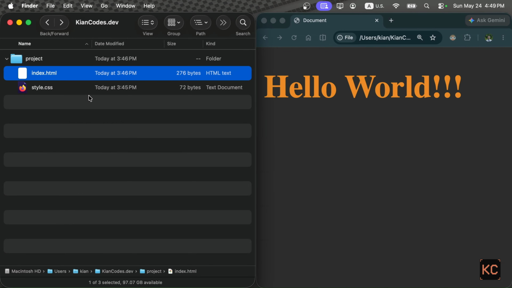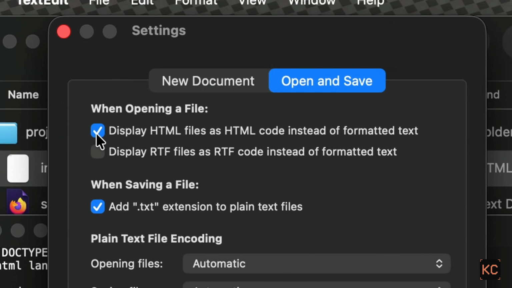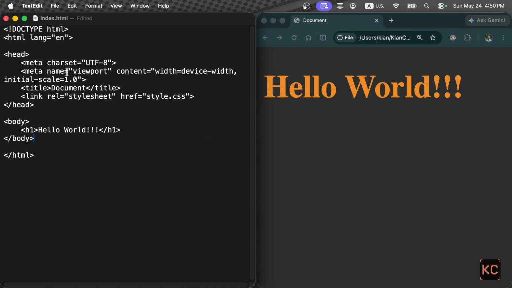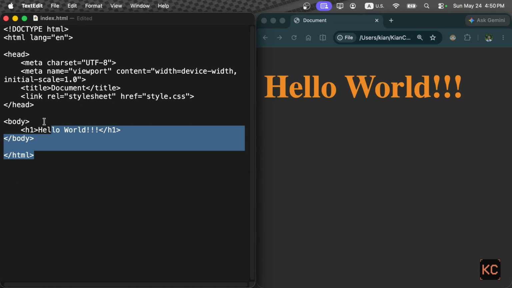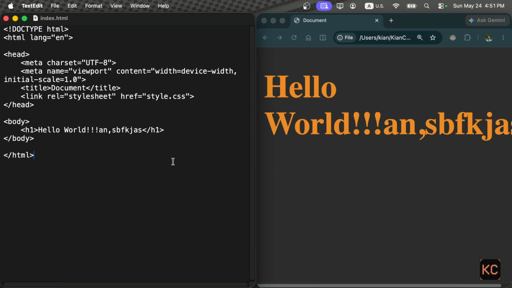If you don't see what I'm seeing here, make sure that you go to the settings and turn on this option. Here's my HTML file. It's written in HTML language, and this is the text that I'm seeing on the screen. Let me change it, save it, and then rerun the browser. That's it. That's writing code. You could do this and it will work, but it will be miserable. No help, no suggestion, nothing. Let me show you what a code editor does for you.